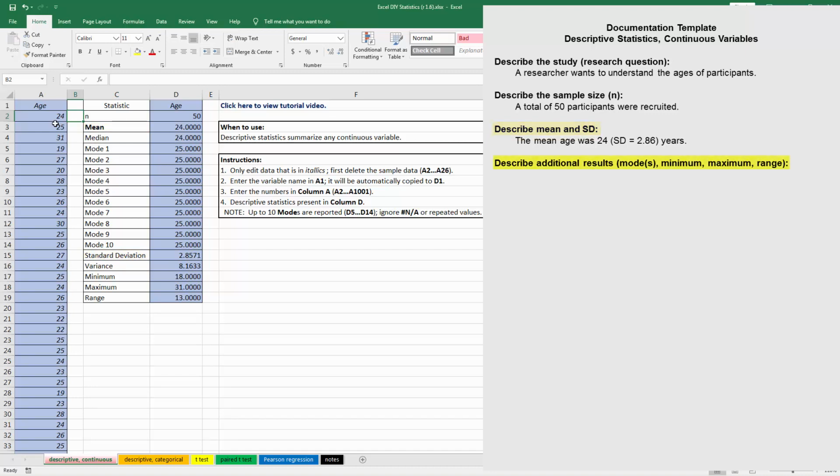Finally, describe additional results, the mode, minimum, maximum, and range. Typically, the variance, the standard deviation squared, is not included in results documentation. The most common age is 25. The youngest was 18 and the oldest was 31, spanning a range of 13 years.